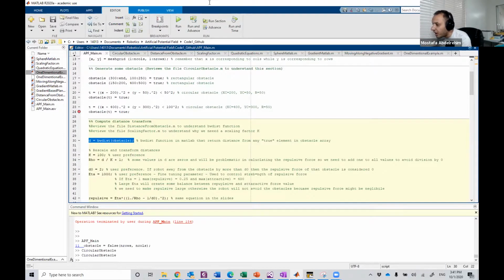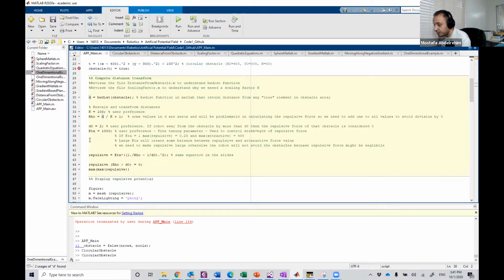So D should be a 2D array, and it has zeros at some points. These zeros are just points that belong to the obstacle, so the distance to the obstacle is 0. And other points have values, some distance from the obstacle.